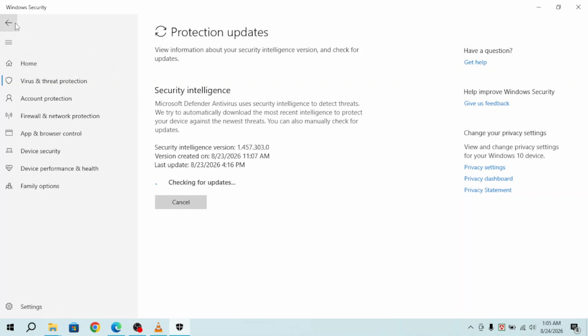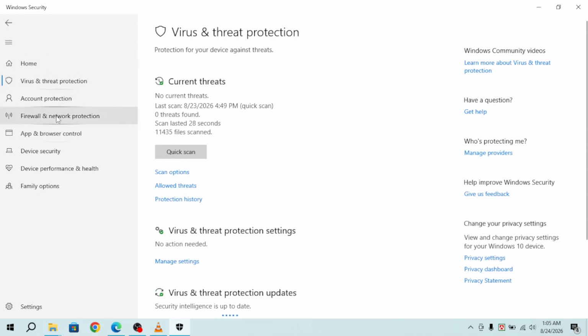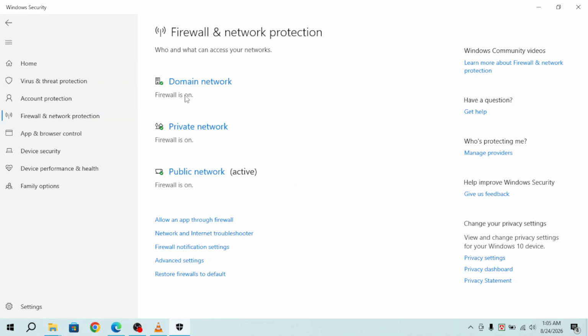Now return to the Windows Security dashboard and open Firewall and Network Protection. Check your active network profile and make sure Microsoft Defender Firewall is turned on. Don't overlook this section because it protects network connections.